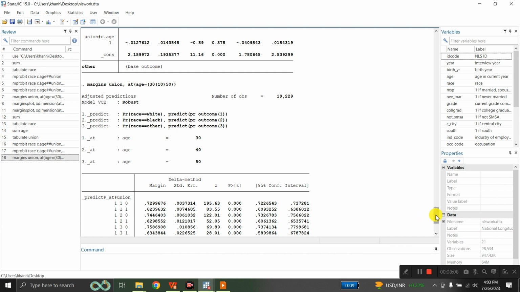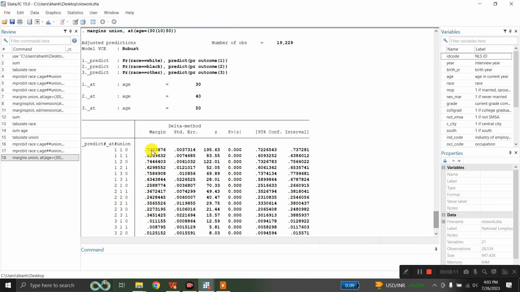So what does this mean? This means that this is the marginal predicted probability of a person to be of white race given that his age is up to 30 and he is not member of union. This is the marginal predicted probability of a person to be of white race and he is of age up to 40, greater than 30 but up to 40, and he is not member of the union. This is the marginal predicted probability of someone to be of white race given that he is of age 40 and he is member of the union.